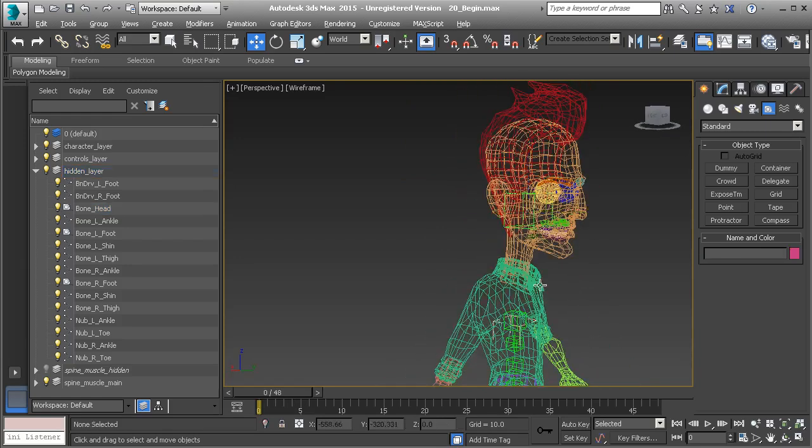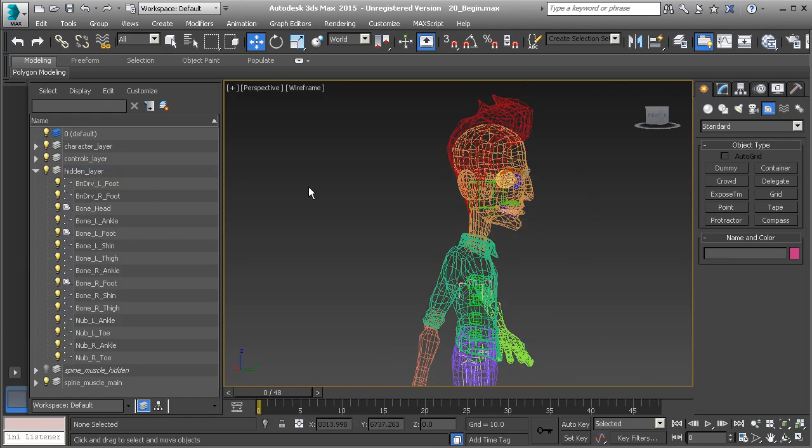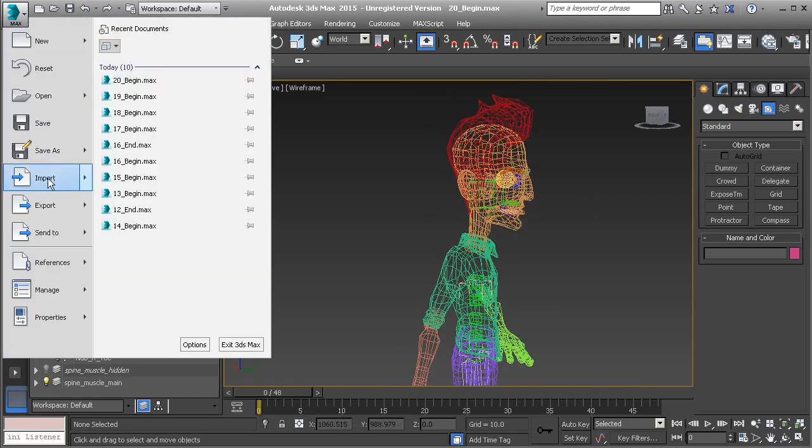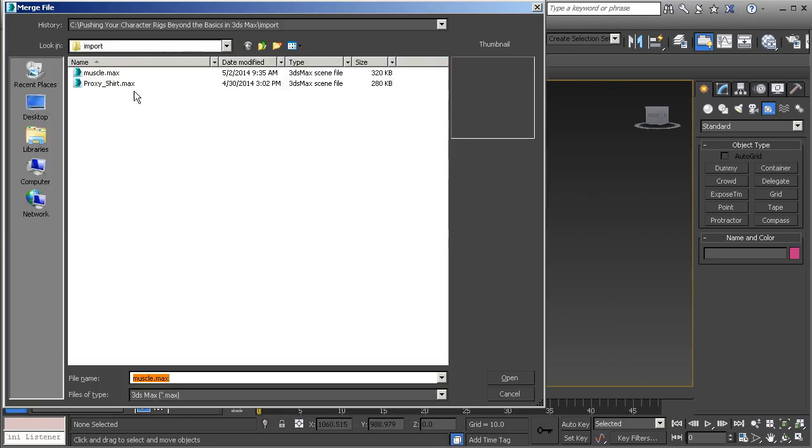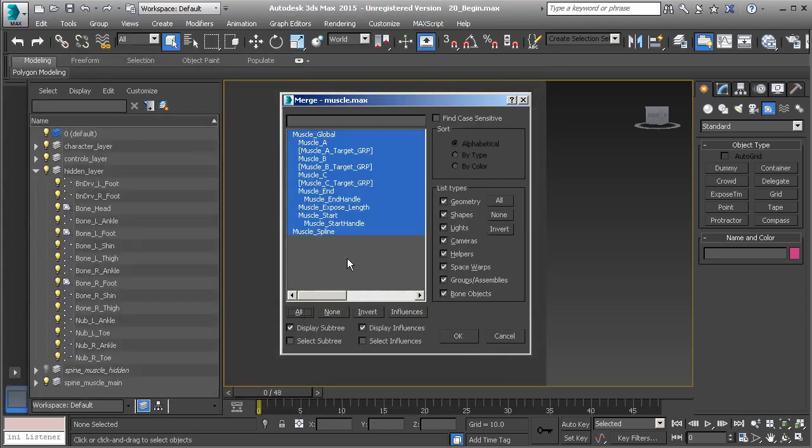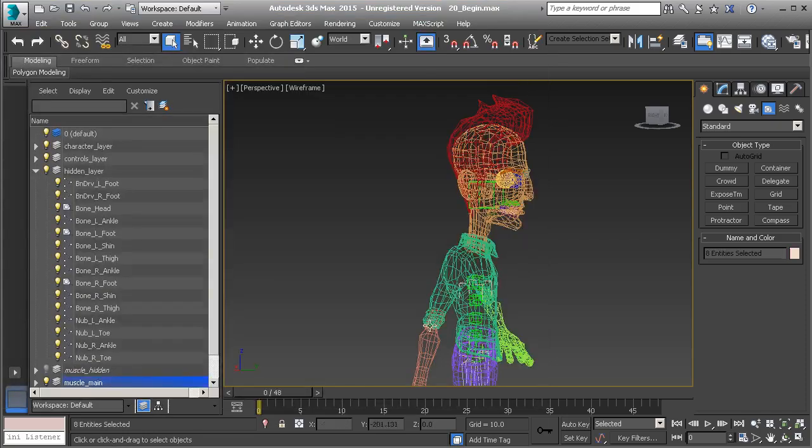Let's go ahead and import one in. We'll head over to our file menu, import, merge. Let's go ahead and grab our muscle object, choose open. Again, we'll click all, and then OK.